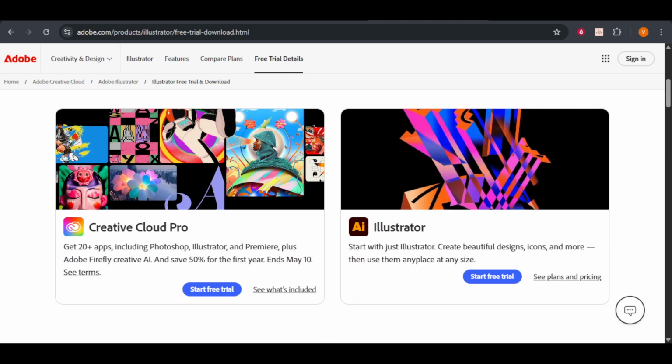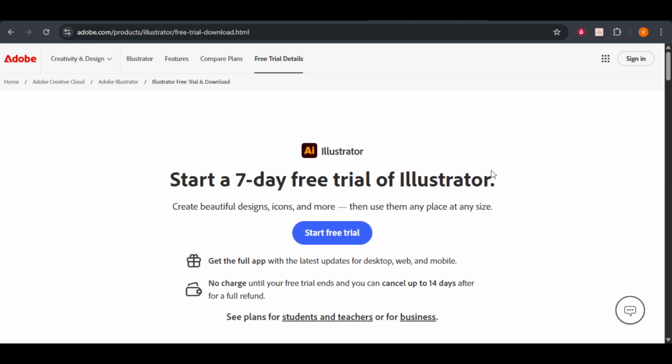To summarize, use Figma for apps, Photoshop for photos, and Illustrator for logos.